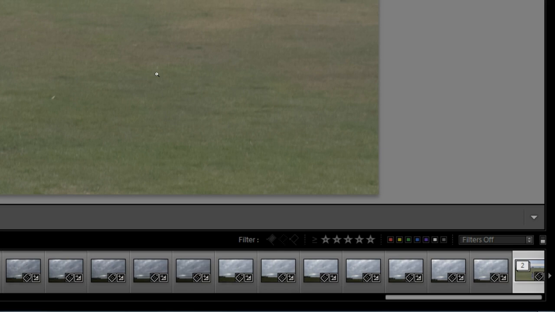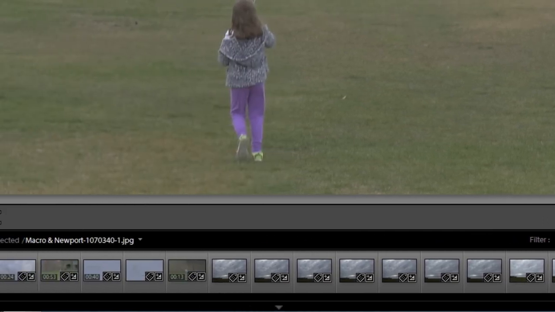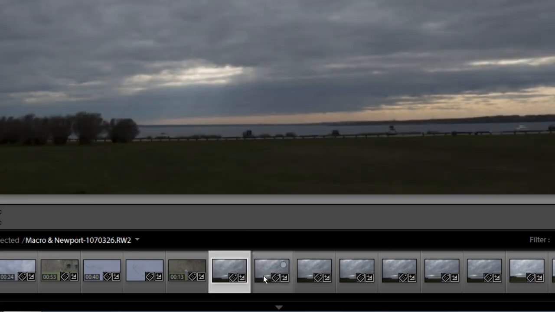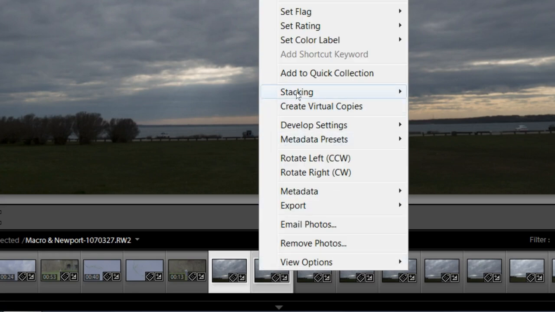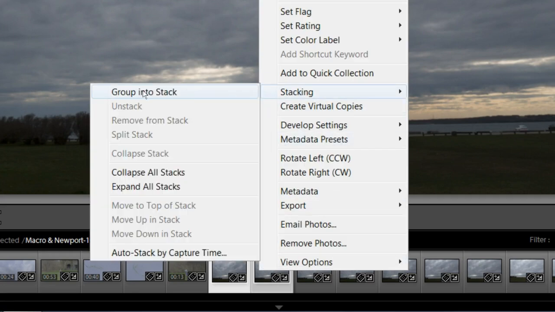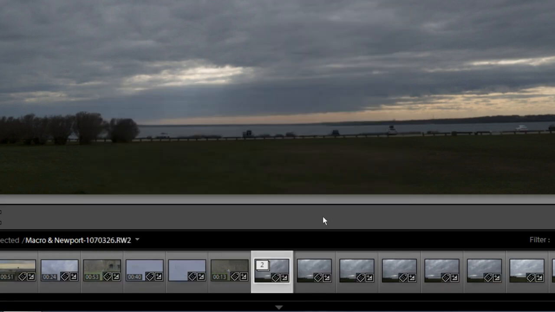Also, since we're talking about stacking, if you wanted to, you can select photos. Let's say I select these two photos and right click on it and then go to stacking, and then I can say group into a stack. So you can create stacks anytime you want, and then again, to separate them, you just click on the number and it'll tell you 1 of 1 or 2 of 2 or whatever the case may be.